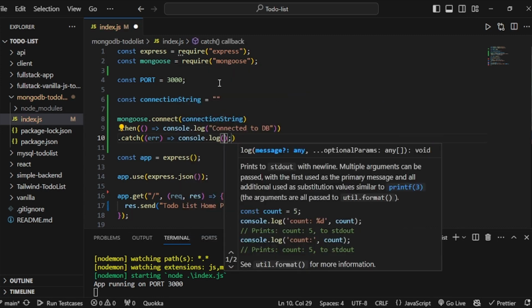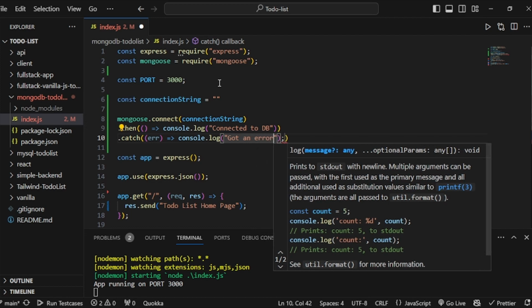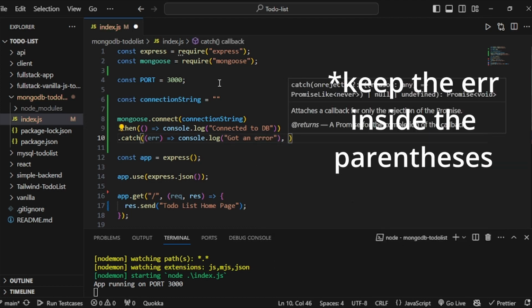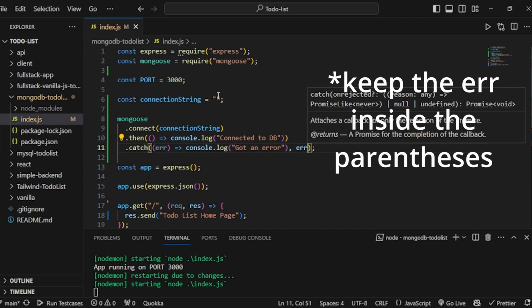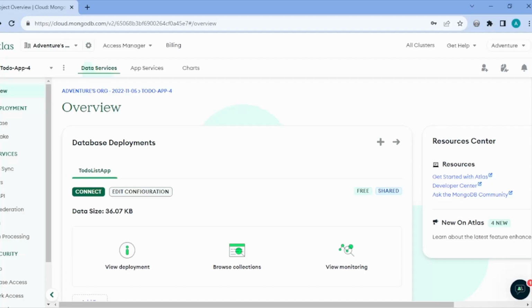and then we can catch something if we have an error. Let's write got an error, and then we will log out our error. But right now we don't have any connection string, so our app is crashing. So we'll go to our MongoDB and let's see how we can get the string.